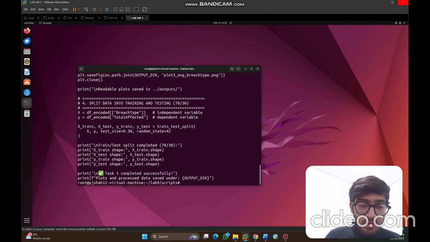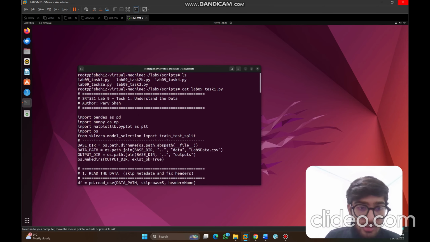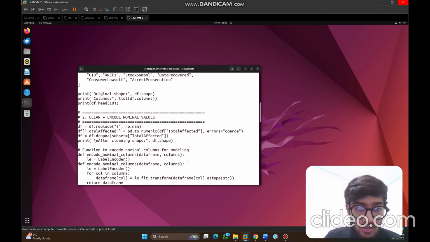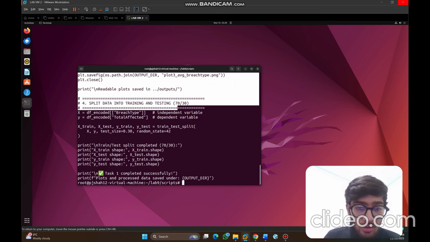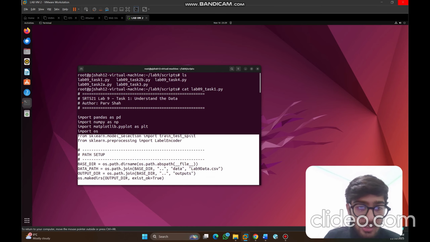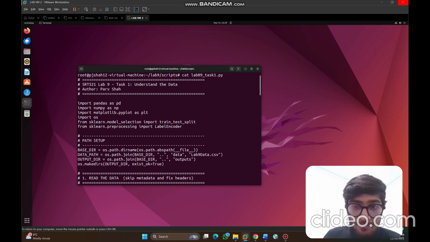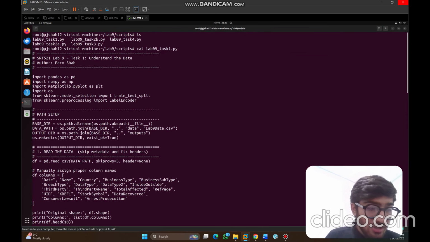Let's start with Task 1, which is understanding the dataset. This is my dataset for Task 1. I'm going to quickly explain what this script is doing. The script performs the following steps.